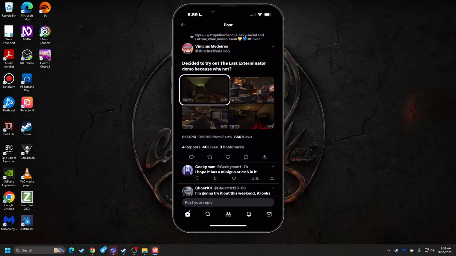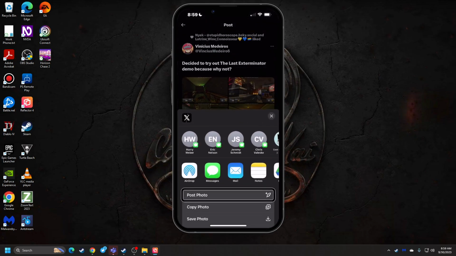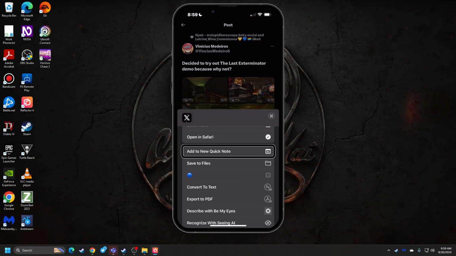So I'm going to double tap and hold on that. Post photo button. Copy photo. Save photo. Share via. Add to new quick note. Open in Safari. Save to file. Convert to PDF. Describe with Be My Eyes. Button. Let's do it.